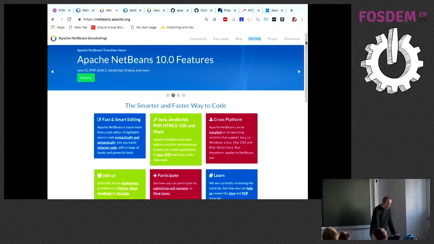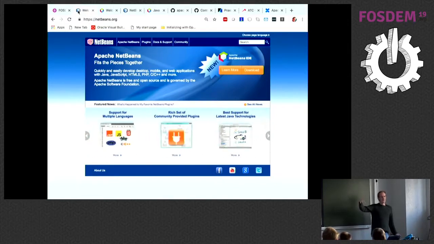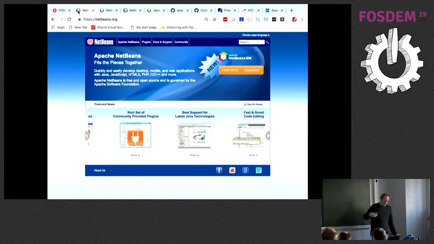So we're moving content from here to there, but here as well, before we can move something to the Apache site, we have to have it audited. So Oracle has to donate each and every HTML file, each and every icon, each and everything. So it's a process as well.